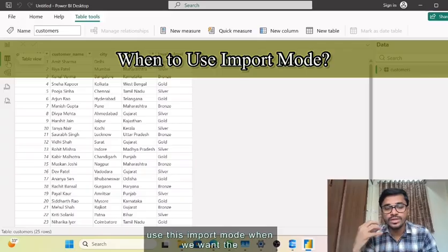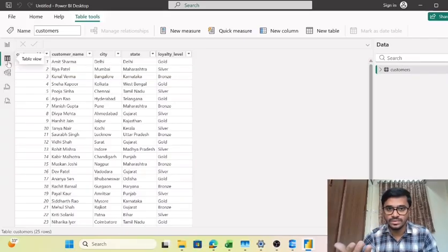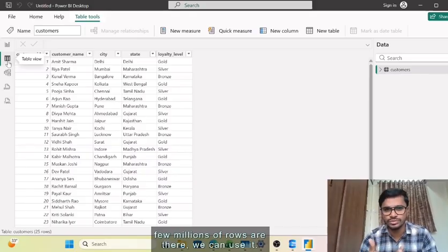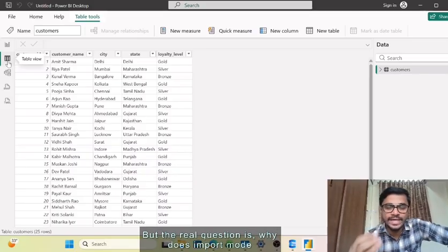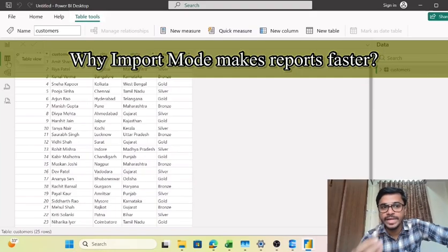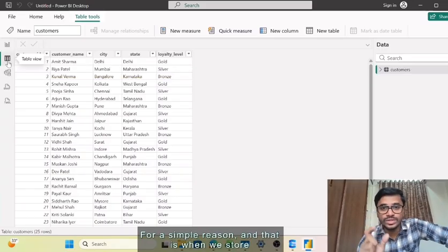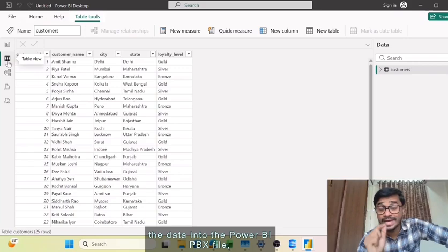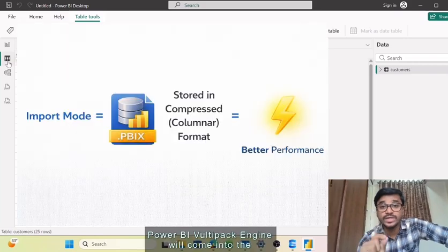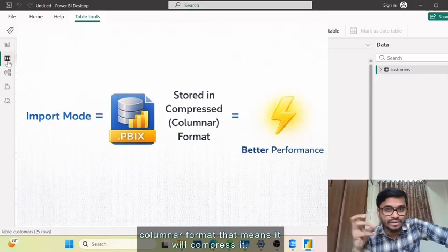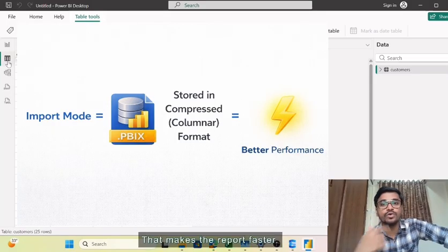When we want the performance to be faster. If the data size is smaller, that is a few millions of rows, we can use it. But the real question is, why does import mode make the reports faster? For a simple reason: when we store the data in the Power BI PBIX file, the VertiPaq engine will come into the picture. That will store the data in columnar format. That means it will compress it. That makes the report faster.